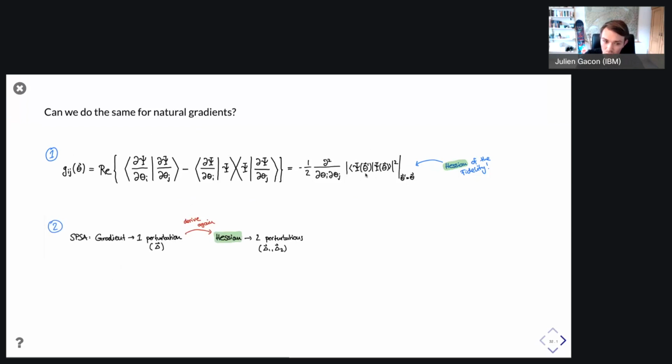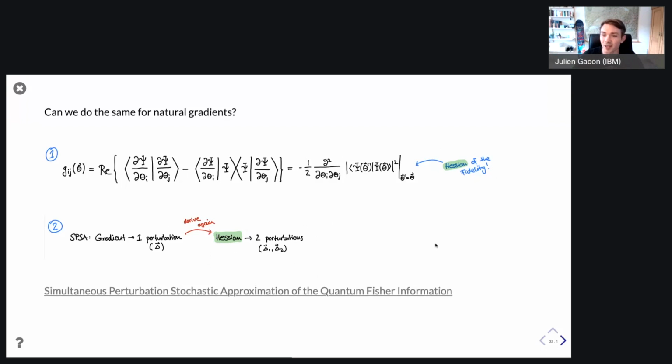And you know that SPSA works for gradients by using one random direction delta. Then you can generalize that, instead of a gradient with one perturbation, to a Hessian with two perturbations. And then you can combine steps 1 and 2, because here you have a Hessian and here you have an approximation of a Hessian. You can combine that, and then you can use SPSA to approximate this matrix G. And with that, you can use this Hessian approximation and the gradient approximation and combine them to a natural gradient. Details are again in a paper if you're interested in that.